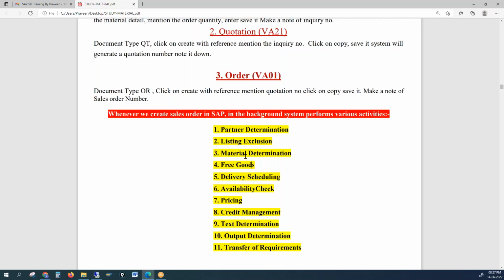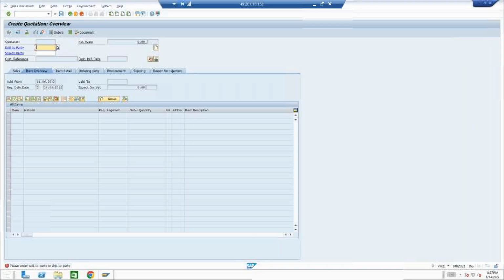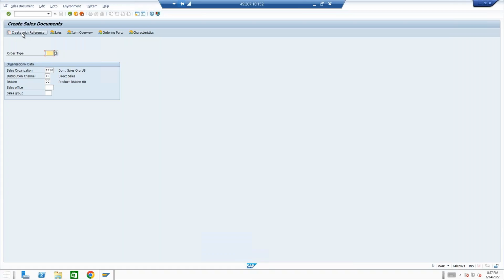So how do we create a sales order? We create a sales order with the transaction code VA01. And as I told you, any transaction can be created with reference to. But there are some transactions you must create with mandatory reference. You cannot create an independent order. We'll see later what transaction that is. But for all these transactions, you have an option: you could create it independently or with a reference.